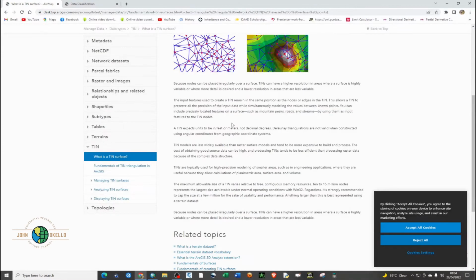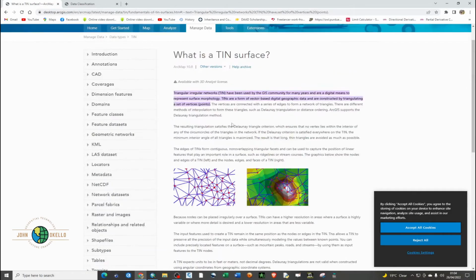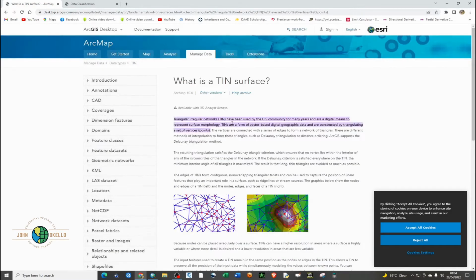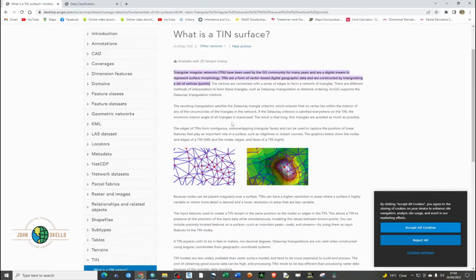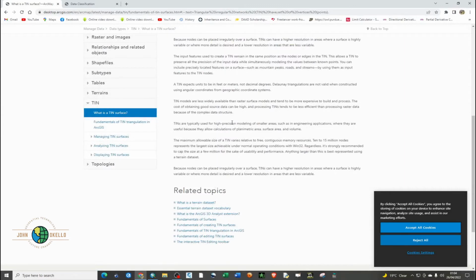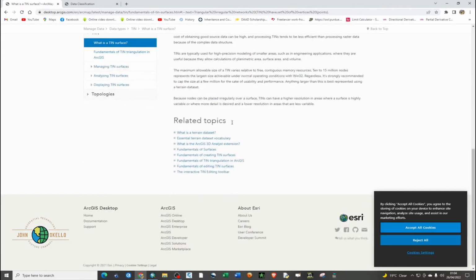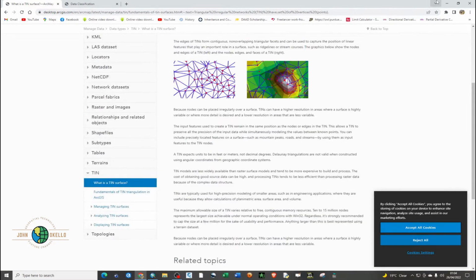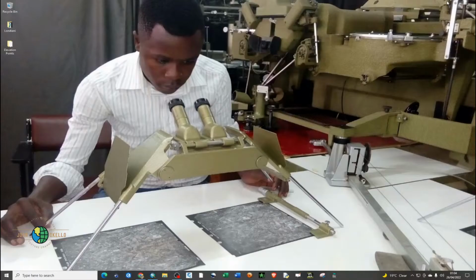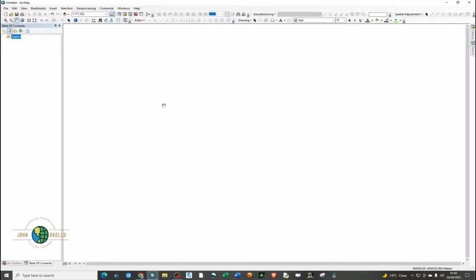So guys, I recommend that you just search for this particular document and read about these TINs. It contains important information. So let us just open ArcMap so that we can create a TIN surface.